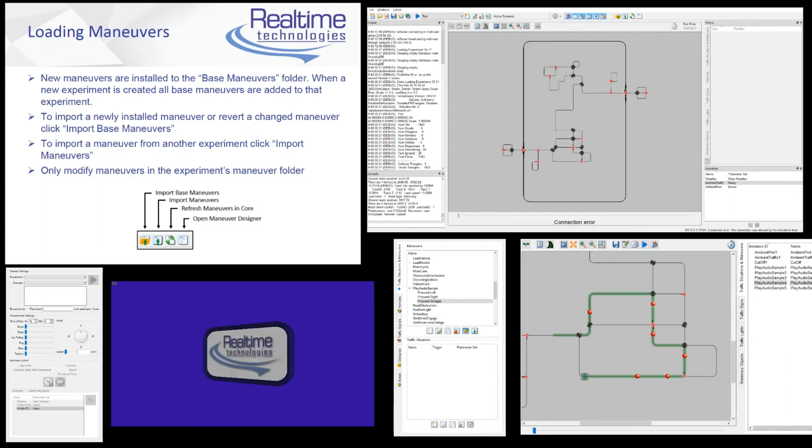Since people can't really see this right now, I'm going to ignore it. But you can use these to import base maneuvers, like if you were to get an additional package from us, like SimADAS, or if in the future in SimCreator DX we release more maneuvers for you, you can use this load base maneuvers, and this will give you some additional maneuvers from the base maneuver directory.